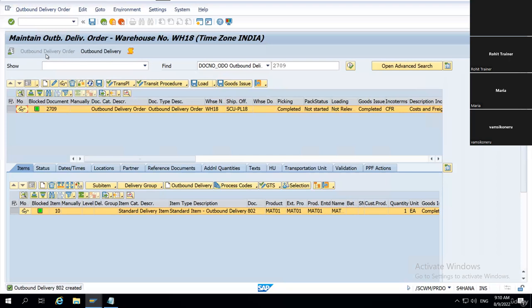Now since I have performed the goods issue, the system will create another document, a final document. That final document is called outbound delivery. This document will be created when the goods issue is performed for the outbound delivery order. This outbound delivery is not equivalent to the document created in LE. That outbound delivery is different and this outbound delivery is different.